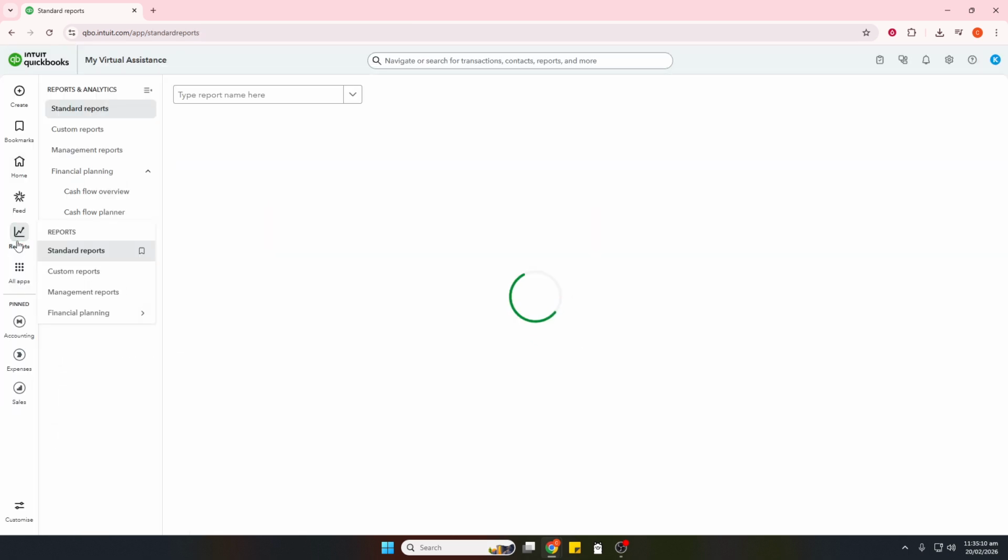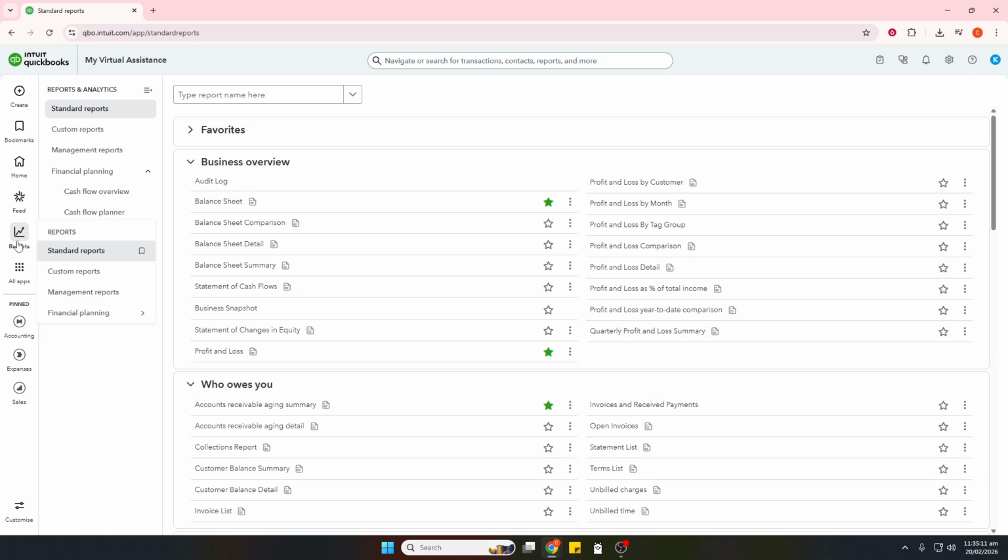In the search bar at the top of the Reports page, type Sales by Customer Detail, then open that report. Even though the name focuses on sales, this view will also display customer payment activity when you narrow the time frame, which makes it perfect for a daily receivables check.